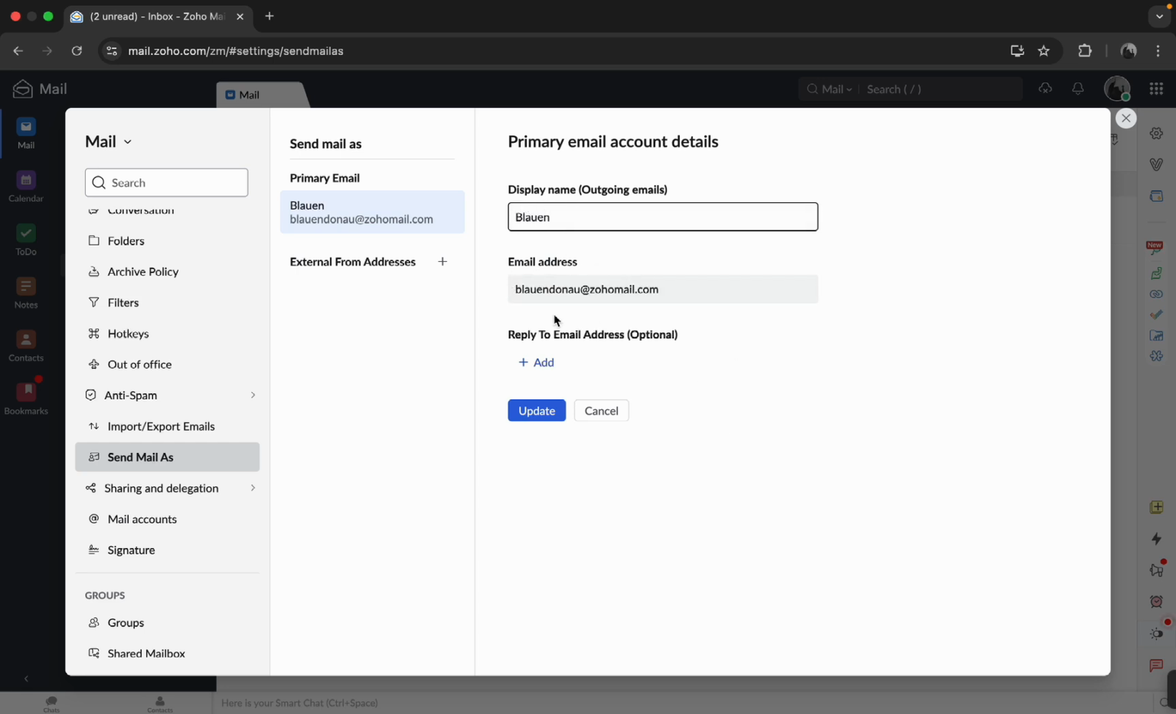So technically, you cannot change your email address here. What you can do is change your display name. And once you change your display name over here, this will change how your name will appear when you are sending emails. Over at this side, here is a preview of how your name appears.